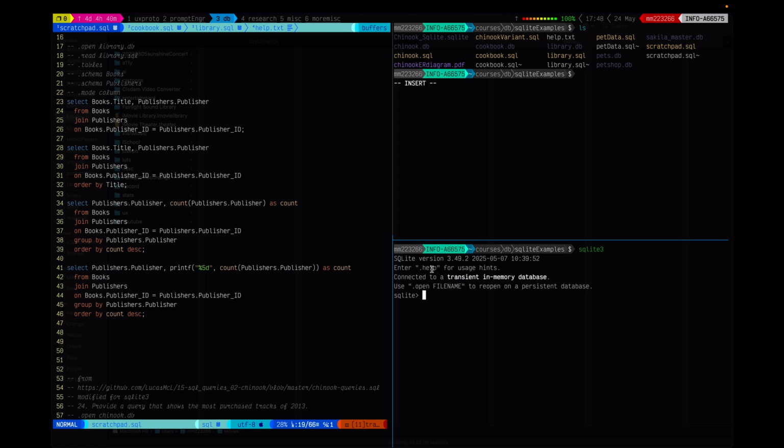It says that you can say .help for usage hints. Those are SQLite commands. They're not SQL commands. They begin with a dot and they don't require a semicolon at the end. Then it says here that I'm connected to a transient in-memory database, and that's because I just said sqlite3. I didn't say sqlite3 and then the name of a database. So now if I want to use a database, I'm going to have to say .open and then the name of the database. And you can see over here in this pane that that's exactly what I've said.